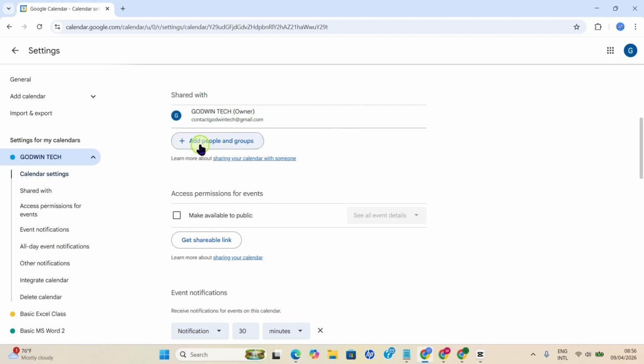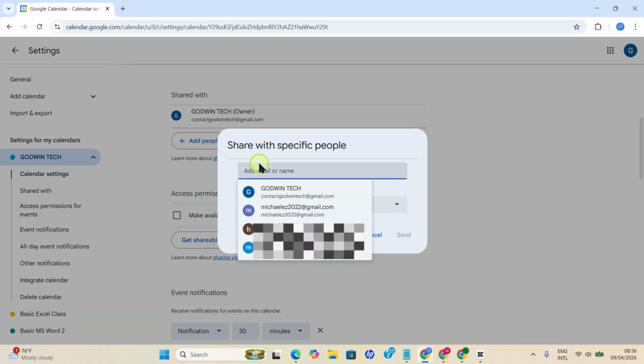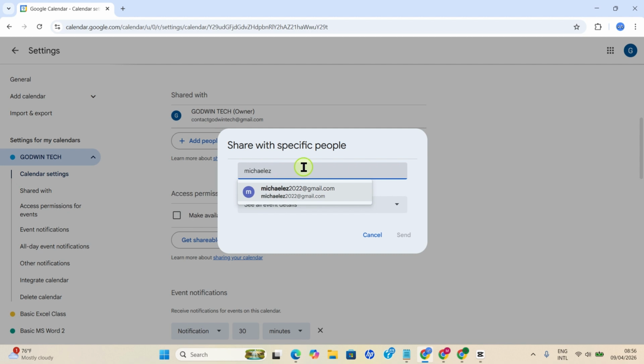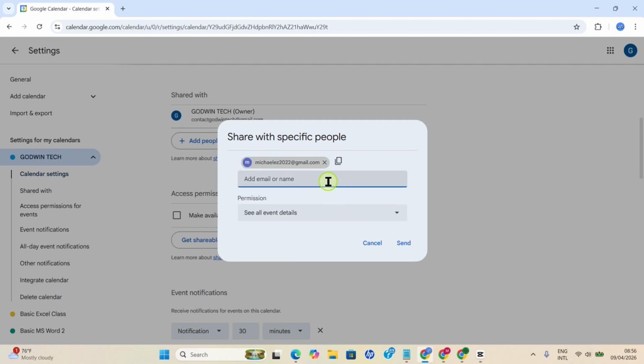Now let's say I want to add a friend. I want to tell him, look at my calendar schedule. So click on this add people section and type the email address. So this is already my contact. As I'm typing, it popped up, I'll click on it for it to be added.